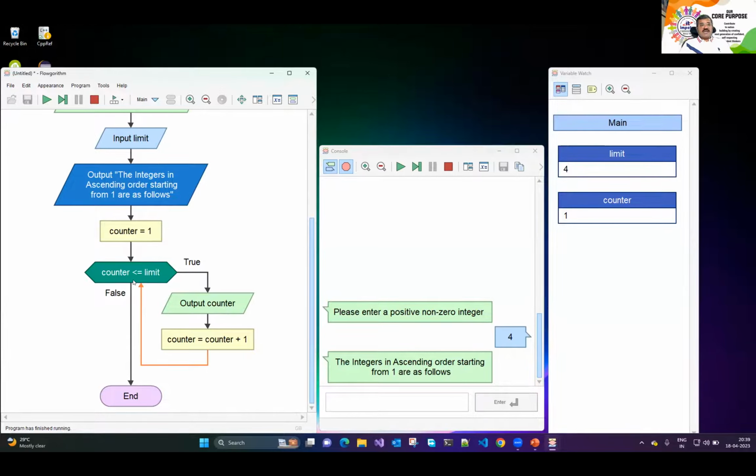So here we are checking: is counter less than or equal to limit? Look, counter value is 1. Is 1 less than 4? True or false? True, sir. If it is true, the control should come inside and print the value of counter.